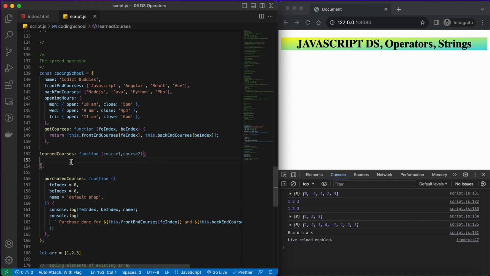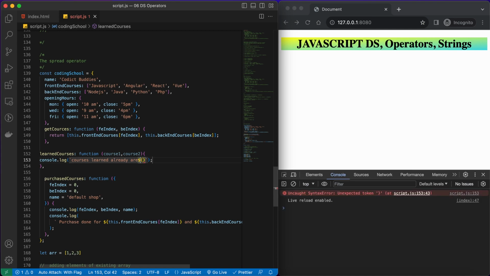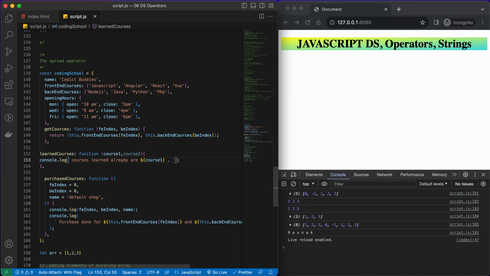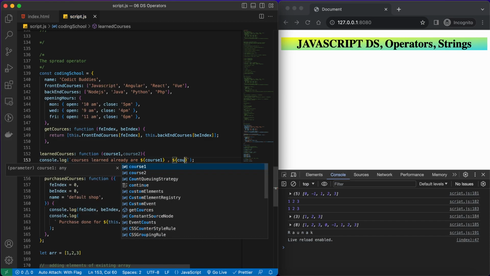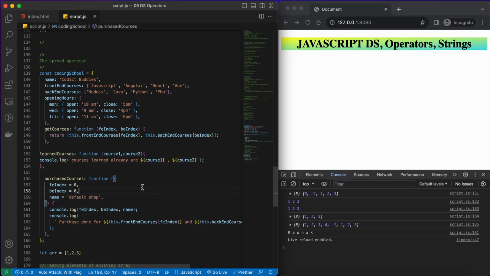Let's log this out. Courses learned are, and then we will use this course 1 here, and then course 2 here. So what this will basically do is log out the courses which we have learned already.